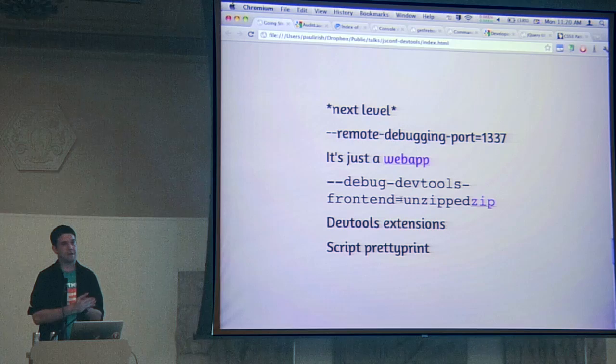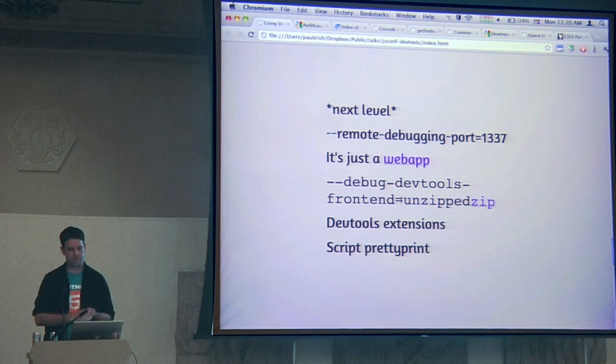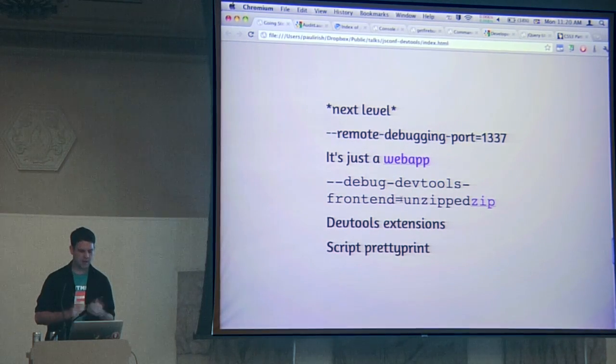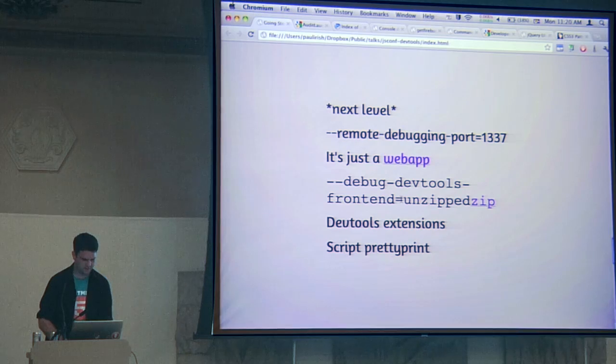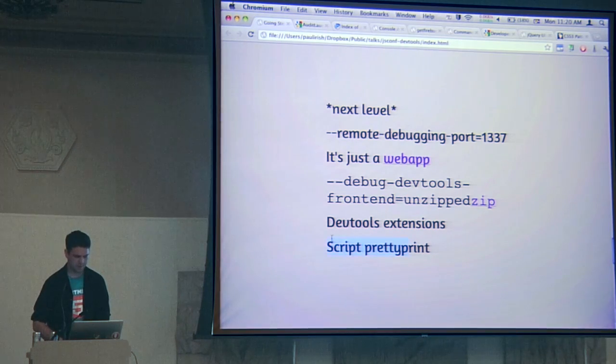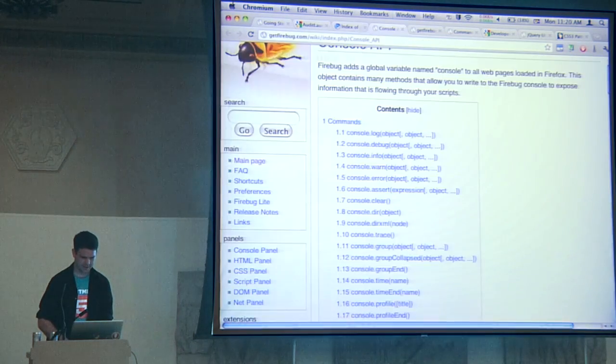DevTools extensions are about to come out. Google I/O is where we're going to make that announcement. That's going to be really exciting. And one last amazing feature. Check this out.